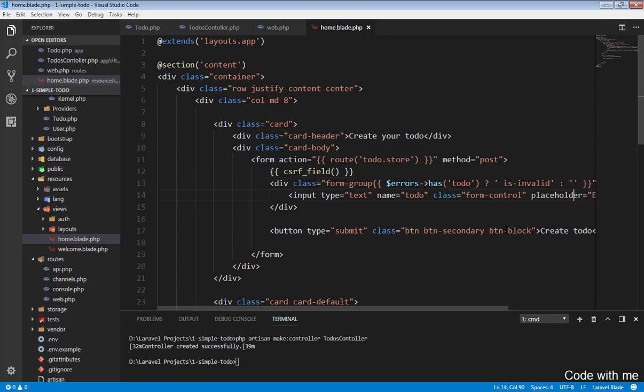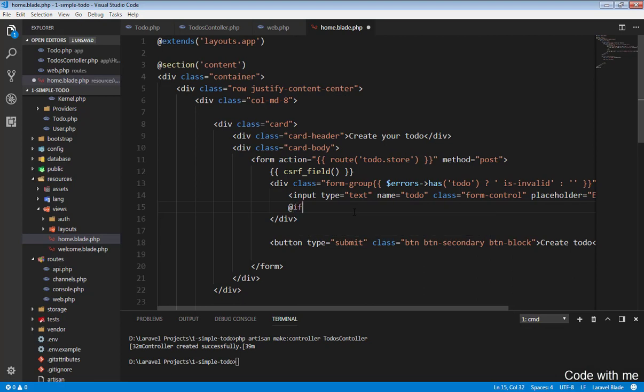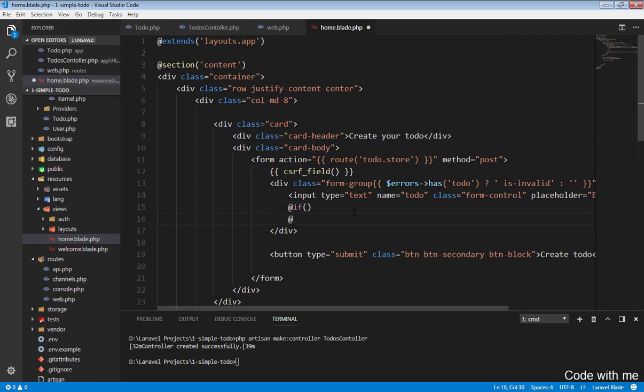Now to display the actual error, let's go here and check if there is an error. This is important. I will check if there is any error, and of course don't forget to end this if. I like to do it like that. I will open it and close it immediately so that I don't forget the closing part and screw up the code.